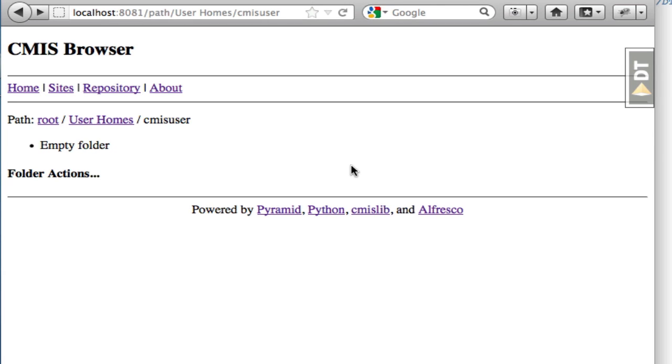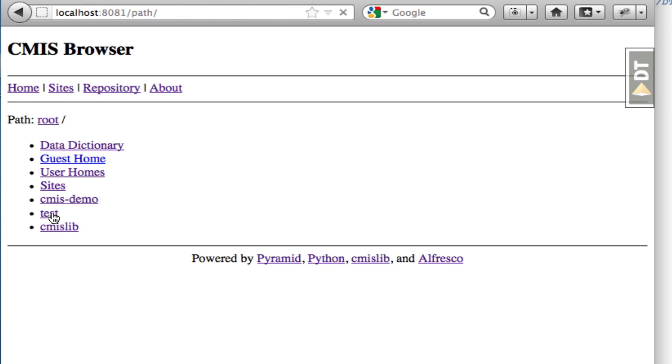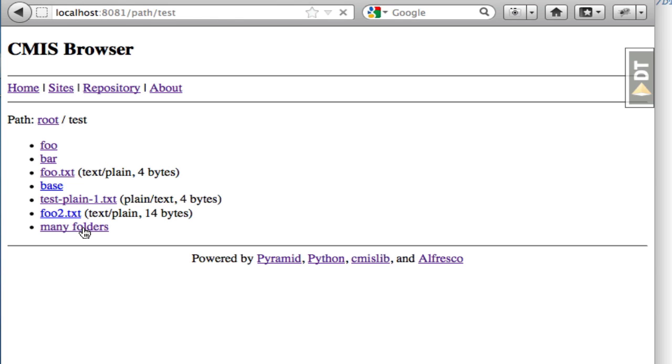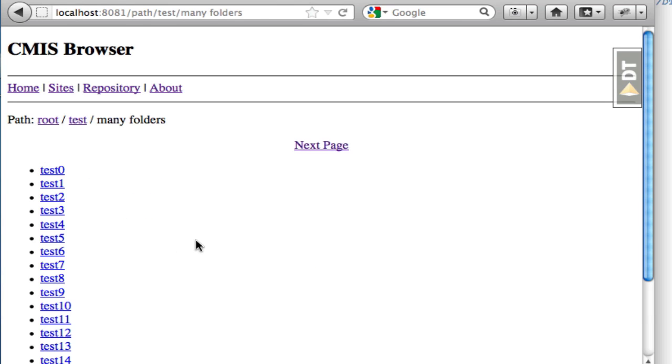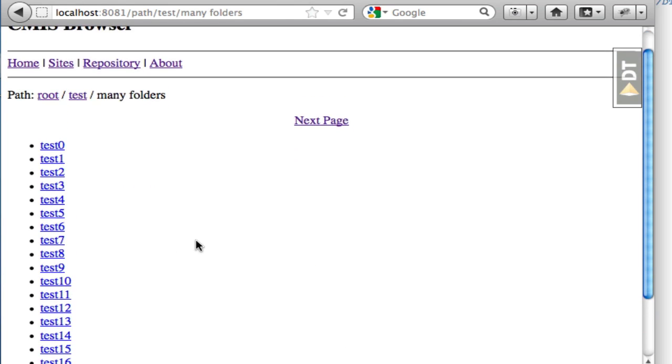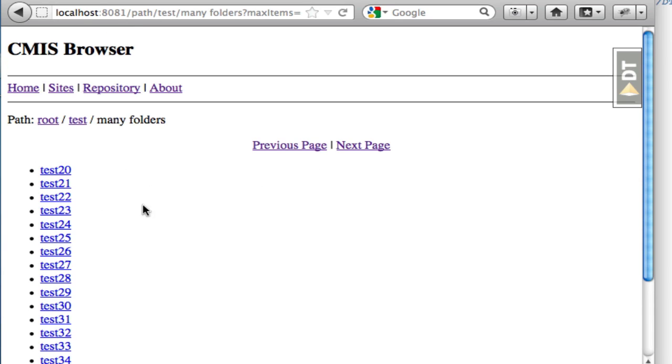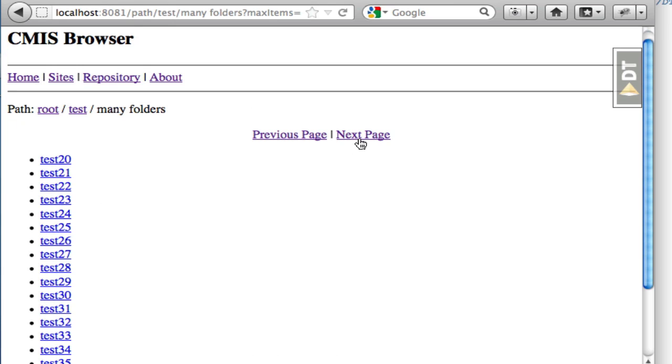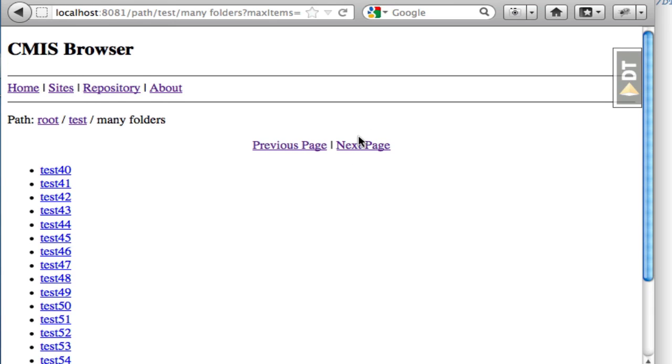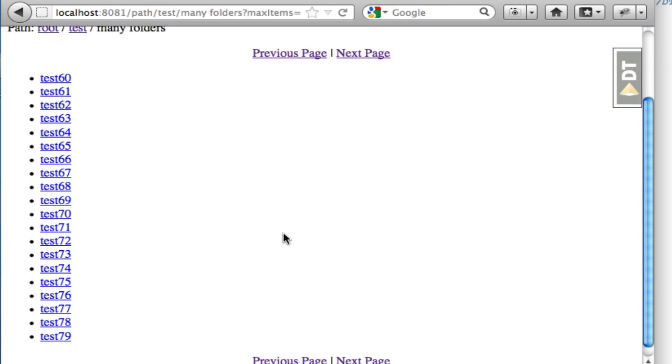Okay, you may be wondering about folders that contain a lot of folders or files in them. So an example of that would be, in this test folder, I have a folder called mini folders, and I have several folders here. So I just added a little paging, a couple of paging links here, so that I can just page through and see the results in a smaller result set.